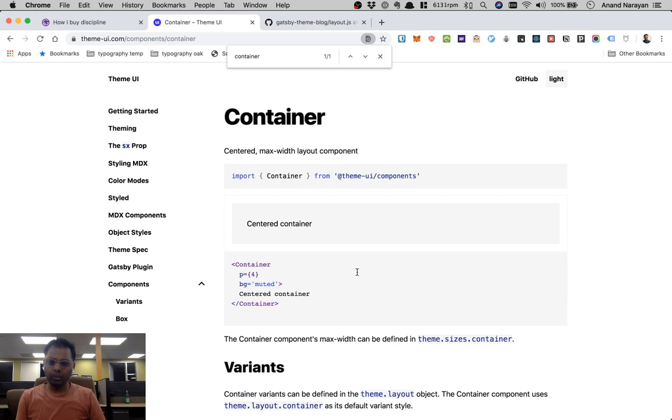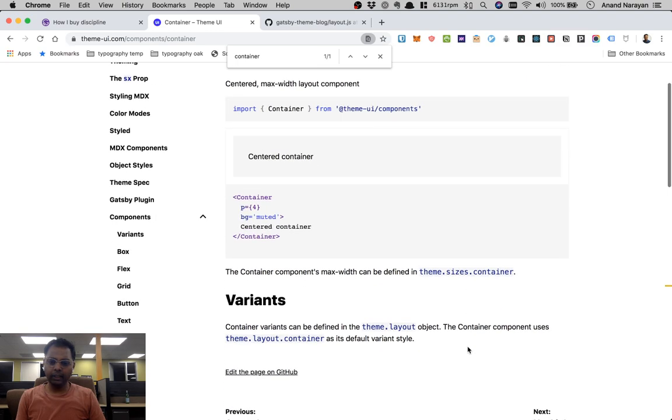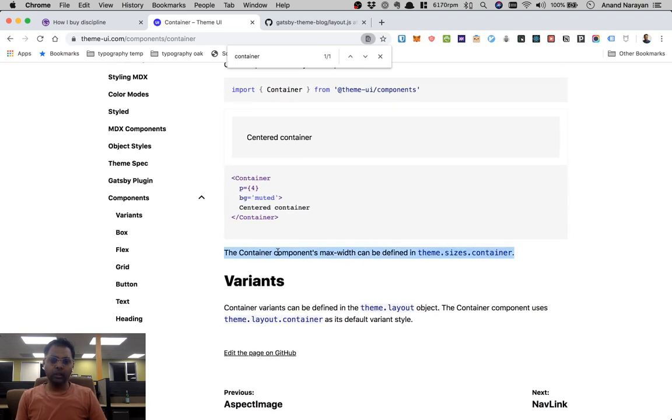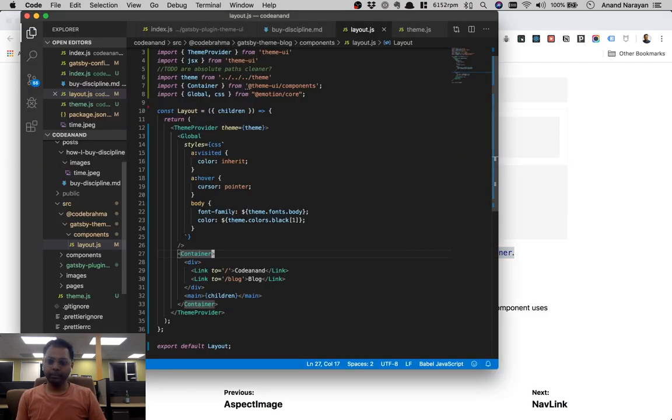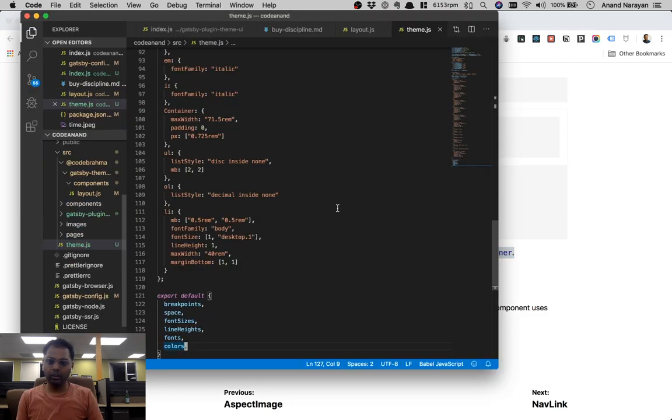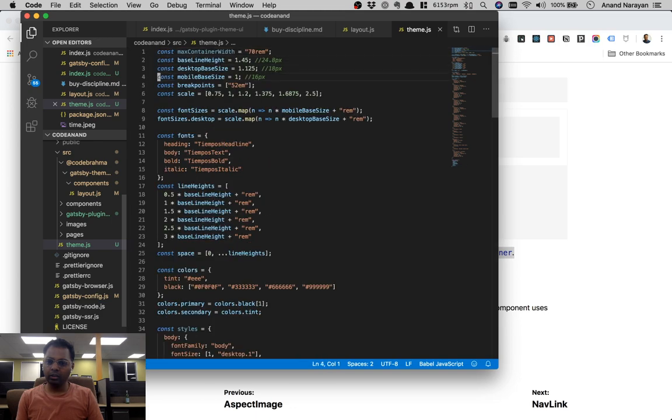pBg is equal to muted, centered container, theme.sizes.container. The max width can be defined in theme.sizes.container. Container variants can be in theme.layout. Theme.sizes.container will be here. Okay.